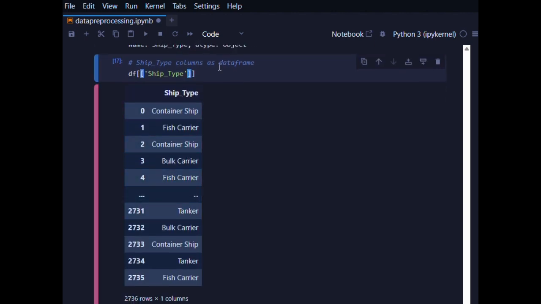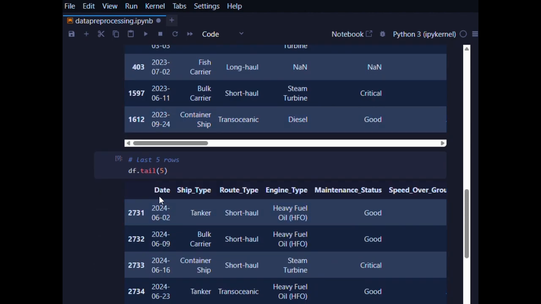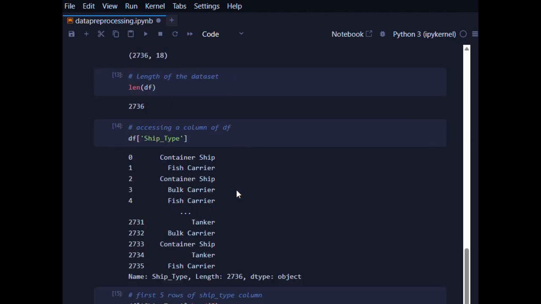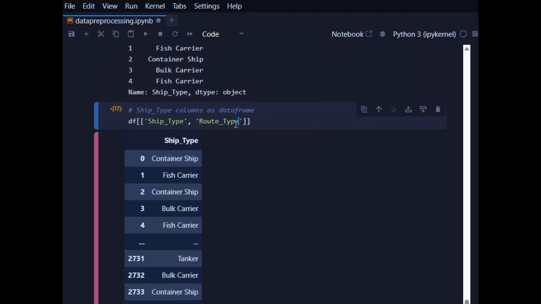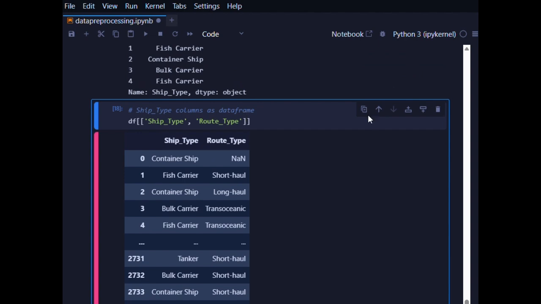And of course we could also put in some more names. For example, a second name would be route type. Go here, route type, and we get 2 columns, like subsetting a data frame. But we have a separate chapter for that where we use those kinds of things.